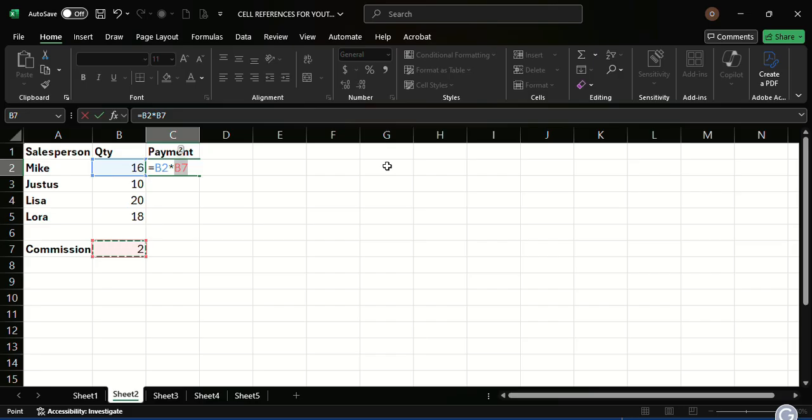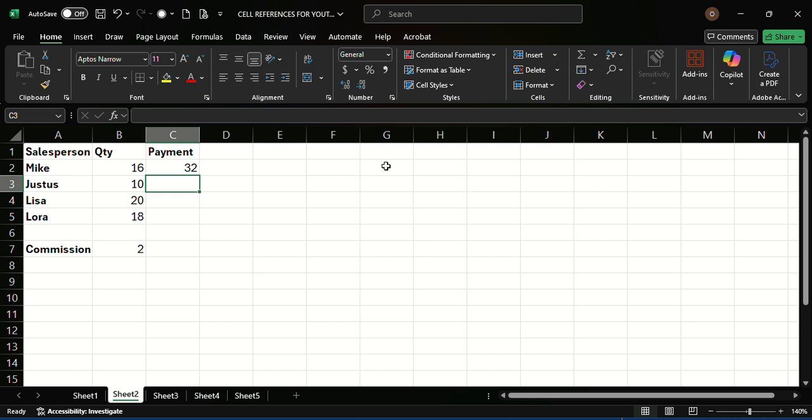So what we have to do is lock the row part, and then it remains constant all the way down. To lock the row part, I hit F4 until the $ sign appears in front of the row number. Okay, so B$7. Then I press enter. When I copy down now, notice that it gives me what I want. Beautiful, perfect. So this is what I want.